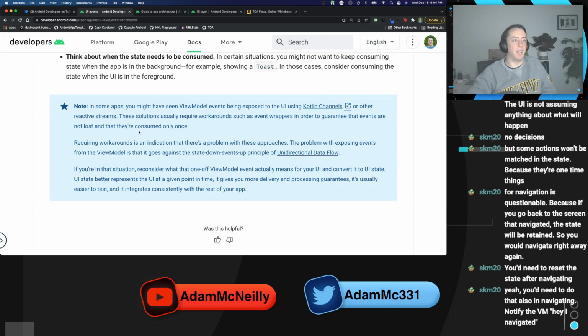Requiring workarounds is an indication that there's a problem with these approaches. The problem with exposing events from the view model is that it goes against the state down events up principle of unidirectional data flow. If you're in that situation, reconsider what that one-off view model event actually means for your UI and convert it to UI state. UI state better represents the UI at a given point in time. It gives you more delivery and processing guarantees, it's usually easier to test, and it integrates consistently with the rest of your app. All good points here.